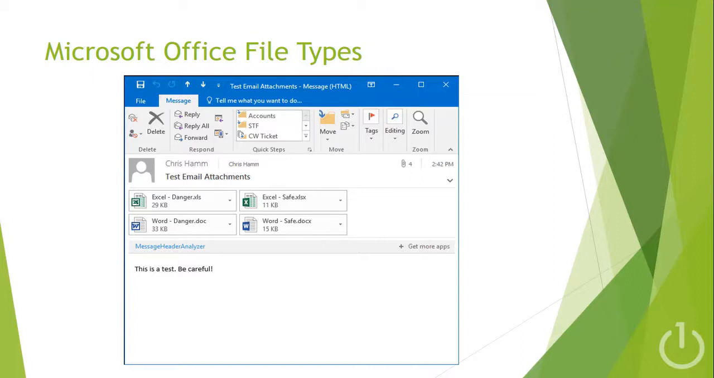newer. So the ones on the left are not necessarily for sure dangerous, but they have the potential to be dangerous, so you have to be extra careful. The ones on the right, however, don't allow macros to run, so they are essentially safe.